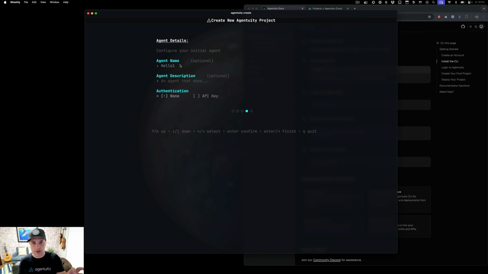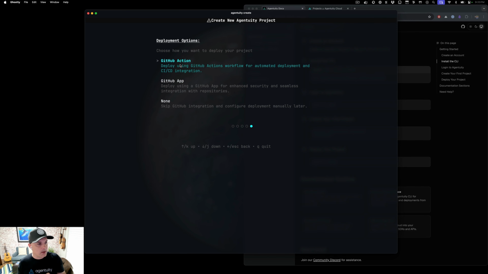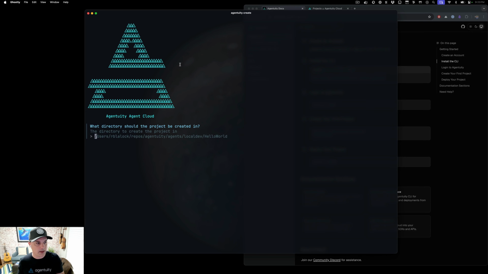Authentication, the first agent you create will get an endpoint. It'll get a webhook URL that you can hit, and you can pick an authentication method, none or API key. I'm going to pick none because it's a demo, but surely you're going to want to pick API key. And you can adjust some of this stuff later too. So do that. And then deployment options. So we have a GitHub app, so you can hook up GitHub to this project. And so every time you commit to main, it'll automatically deploy the agent. Or if you have more complicated things like a monorepo or something, you can hook up a GitHub action. I'm just going to hit no here because we don't need to hook that up.